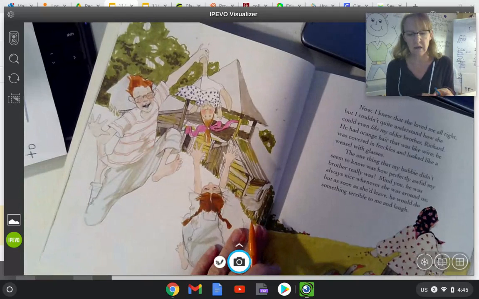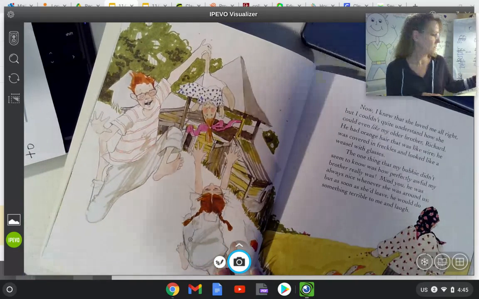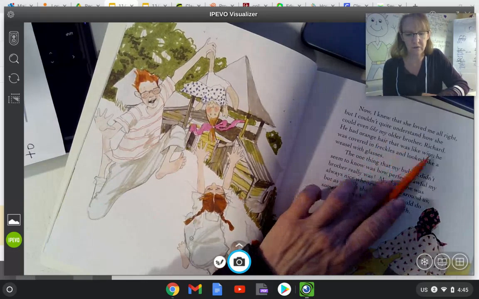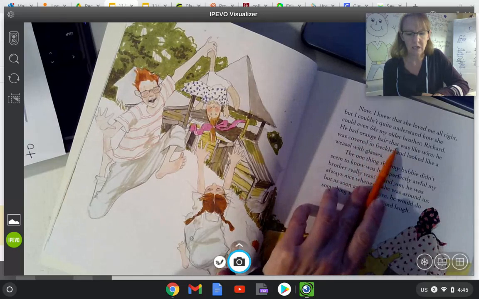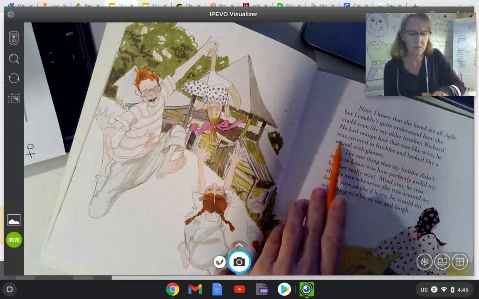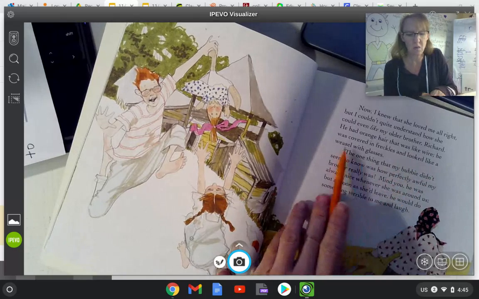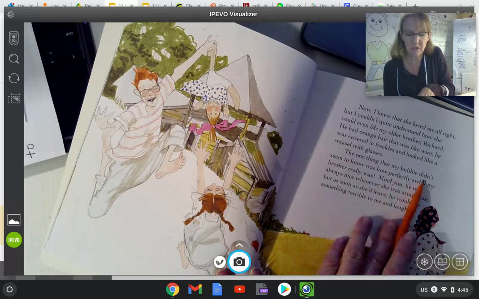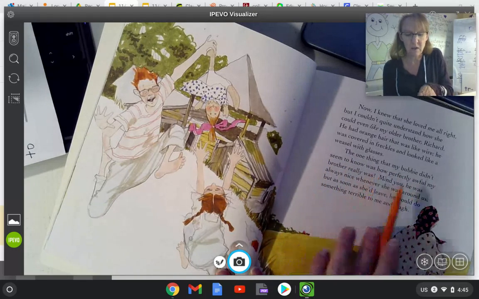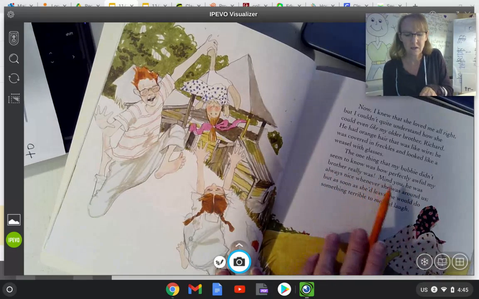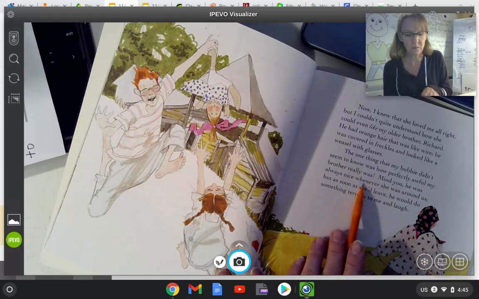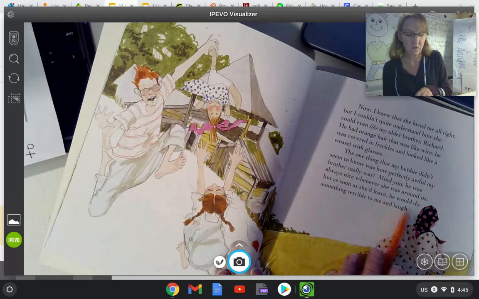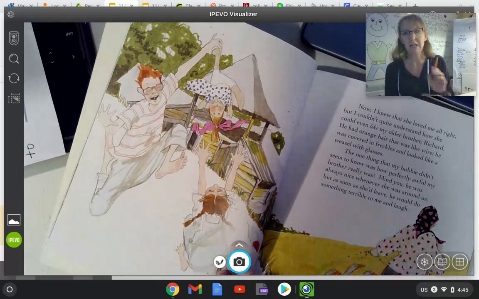Now, I knew that she loved me all right, but I didn't quite understand how she could like my older brother, Richard. He had orange hair that was like wire. He was covered in freckles and looked like a weasel with glasses. The one thing that my Babushka didn't seem to know was how perfectly awful my brother really was. Mind you, he was always nice whenever she was around, but as soon as she left, he would do something terrible to me and laugh.